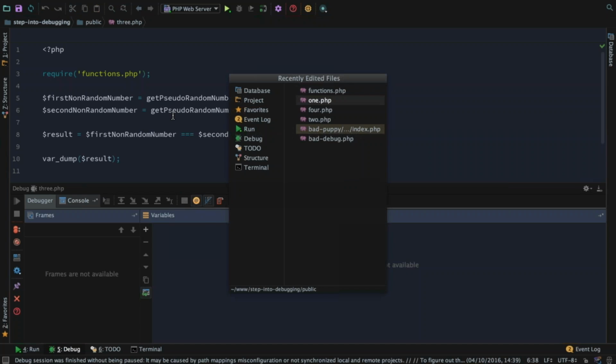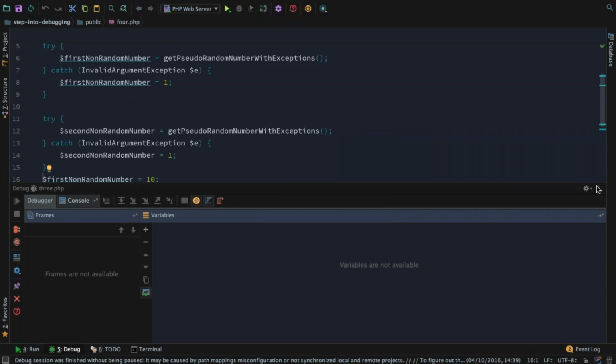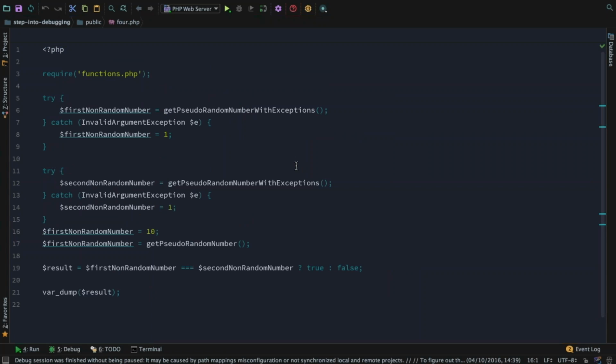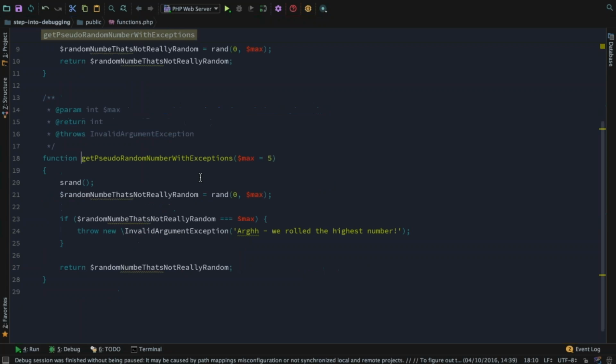So if we look at 4.php, essentially this is a really bad way for me to show how you could have unpredictable exceptions, and unpredictable code results because of exceptions. In this instance, if we look at get pseudo random number with exceptions, the maximum number that we can run if I don't pass any parameter in is 5.